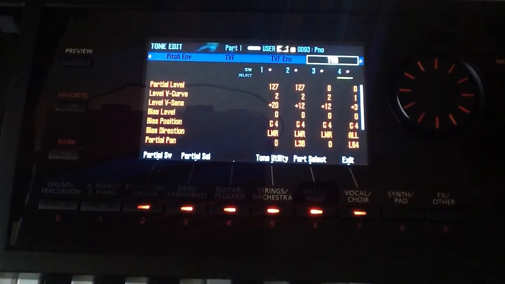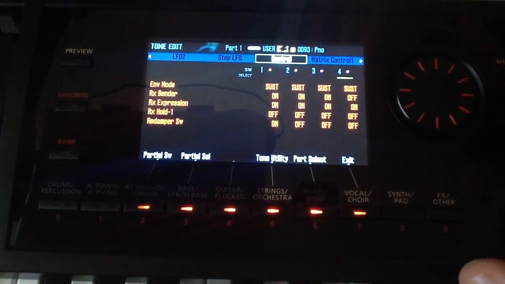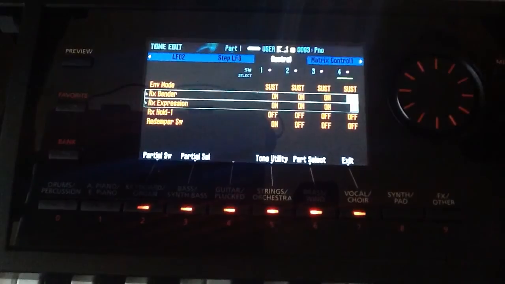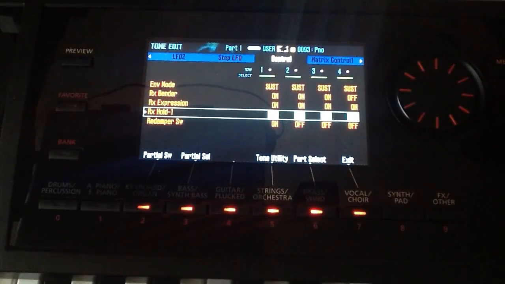Okay, but what we're going to do is turn them on. First off, we just go to control to make sure that I already turned off the hold pedal, but we're going to use the hold pedal.